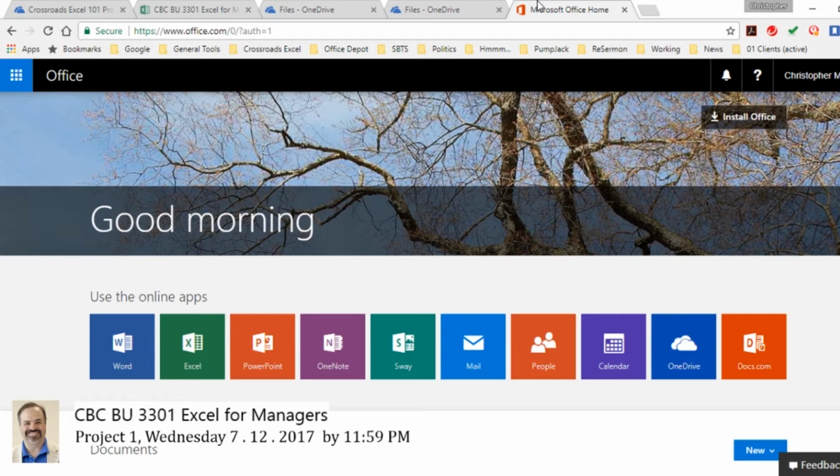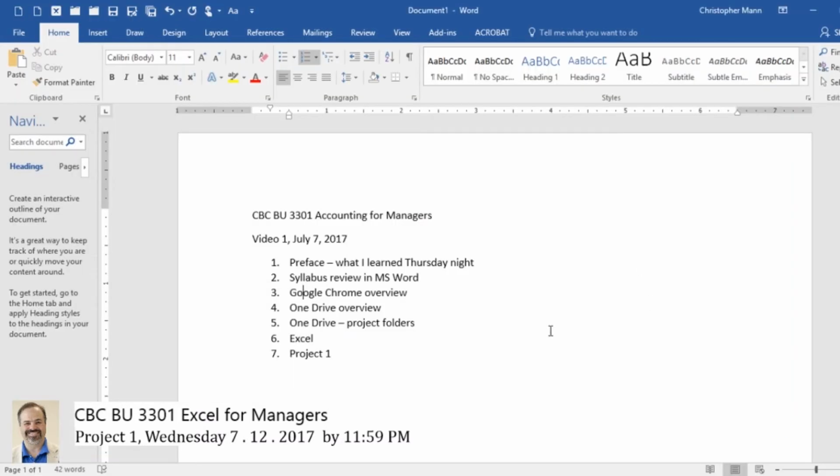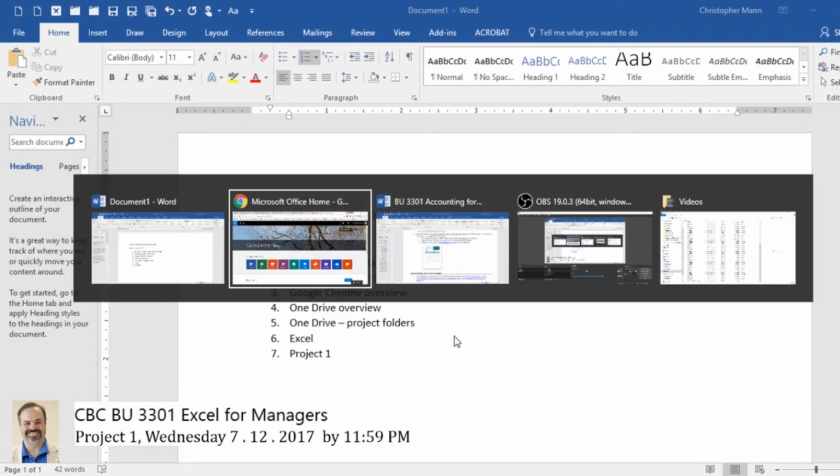That we can go into the next item, and that would be the OneDrive overview.